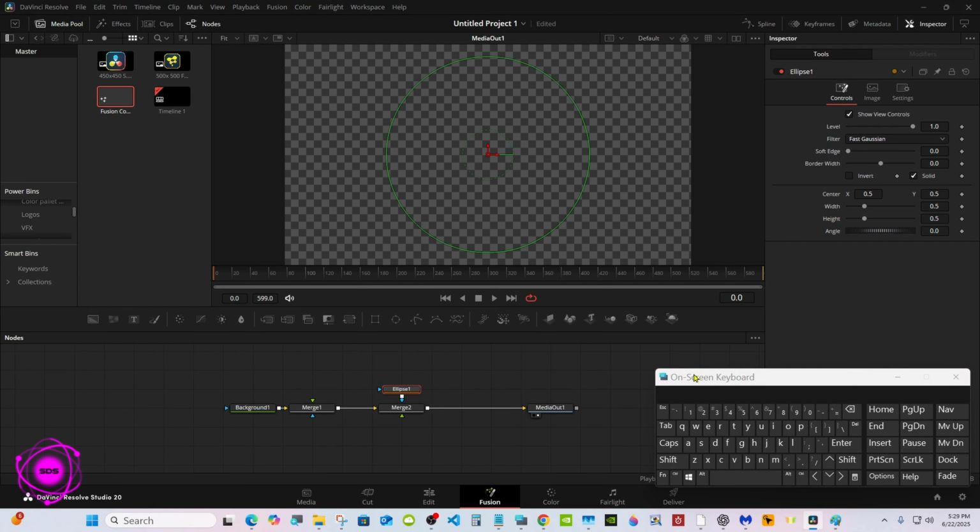I have to use this on-screen keyboard because I'm paralyzed. I can't use my hands and arms. That's why it's up there in the way.